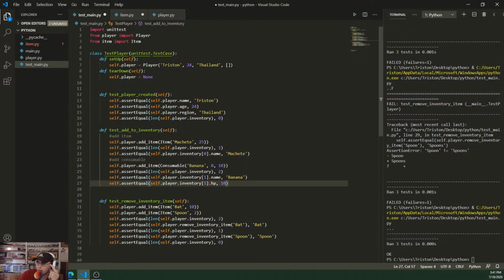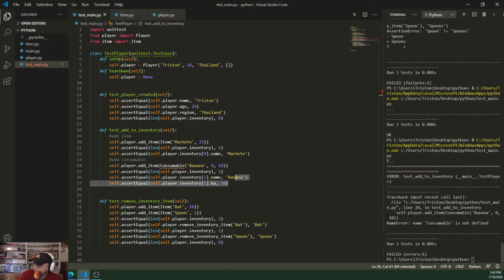Add item consumable banana 0 10. Assert equal length self.player.inventory is 2. So now there's 2 items in there. And then we want to make sure the name of the second item is banana, and then we want to make sure the HP is 10. Should be passing the information, but this is TDD, so we gotta test everything. Okay. Alright, let's Control K S, save everything. Let's run this. Error. What's the error? Add item consumable banana, name consumable is not defined.